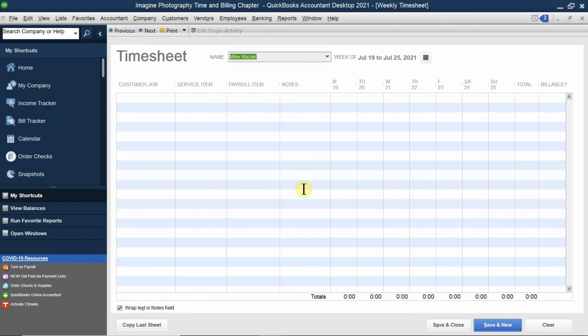Now, here's something that you need to know. Whoever's timesheet is being put in here, obviously, is going to be their own. So if Mike Mazowski wants to be paid, he's going to be submitting to you his timesheet, not the other way around. You're not going to do it for him. But in this case, for this example, we're going to do it for him.